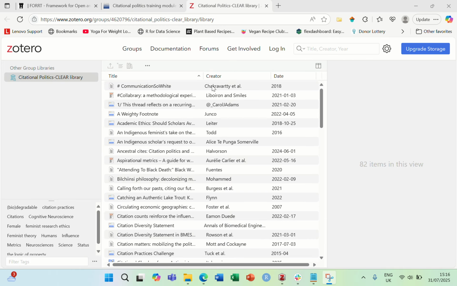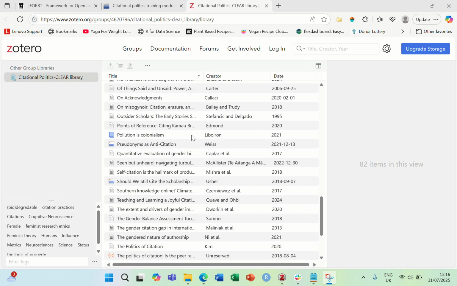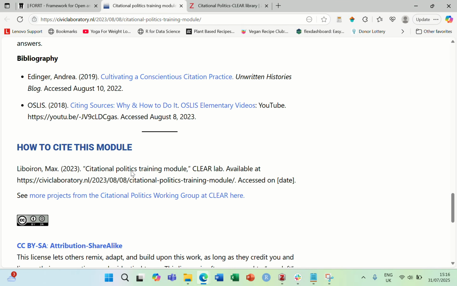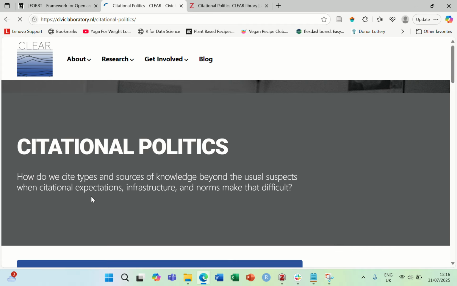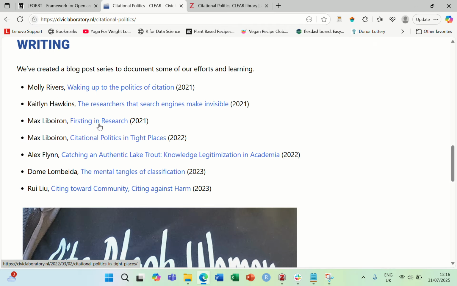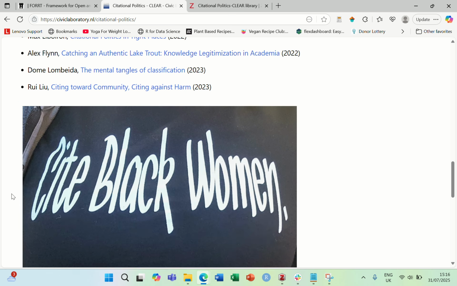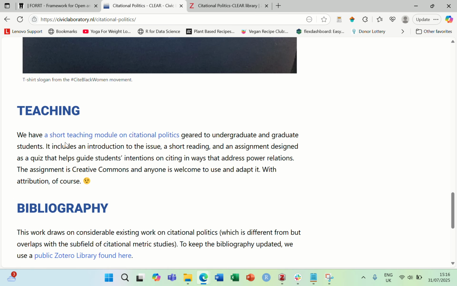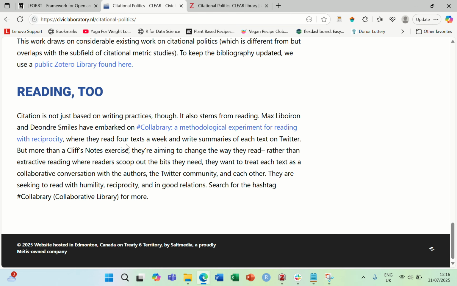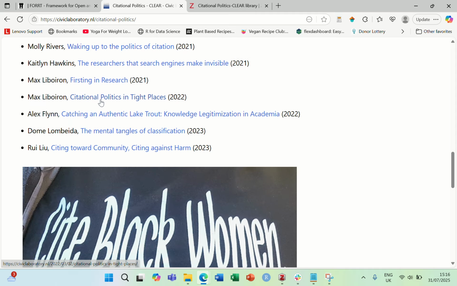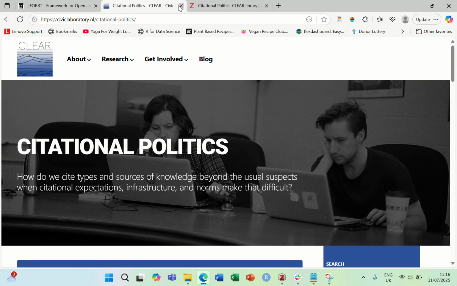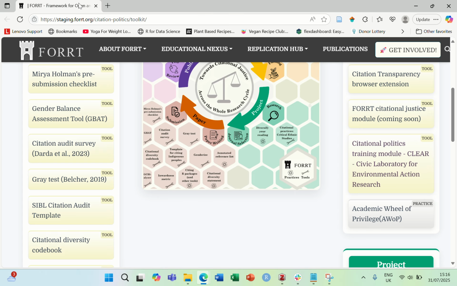So here is that library with all these additional readings. They also provide additional resources, so there are more projects from this group. They've written more blog posts. So there's more reading here, this series of blog posts. And then we just looked at the teaching module and the Zotero library. There's also a project around reading that you can look into. So lots of options depending on how much depth you want to get into with this particular tool and practice.